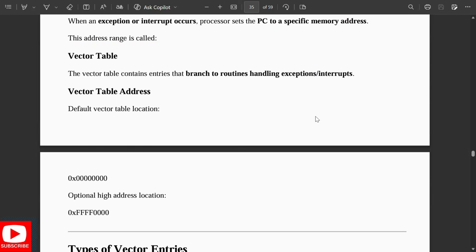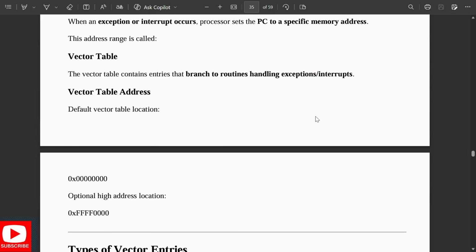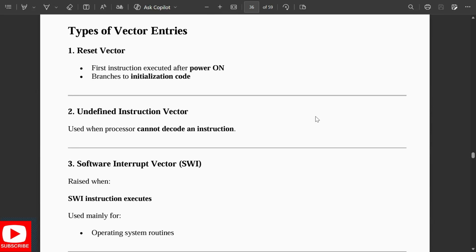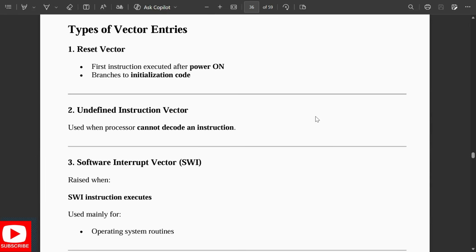So the default vector table location address is 0x0000 0000, and the optional high address location is given here. Types of vector entries we are having. First is reset vector. This is the first instruction executed after the power is on. It branches into the initialization code.